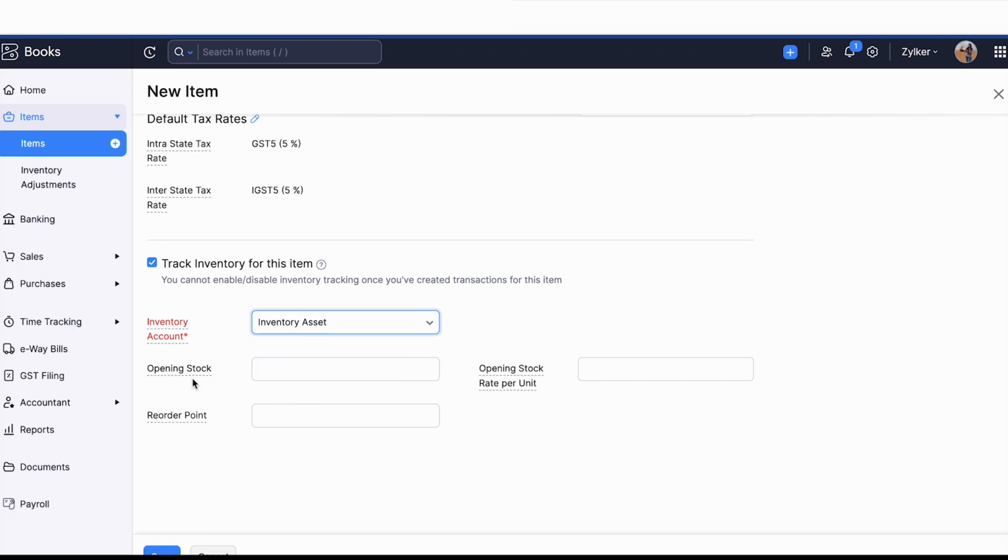So what is opening stock? It means the initial quantity of any product or goods held by an organization during the start date of any financial year or an accounting period. This is equal to the closing stock of the previous accounting period. Then the opening stock rate per unit is the rate of the opening stock of an item. This rate will be applied as unit rate for the opening stock quantities only.